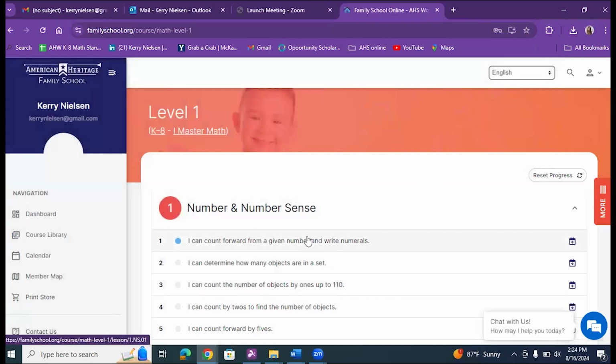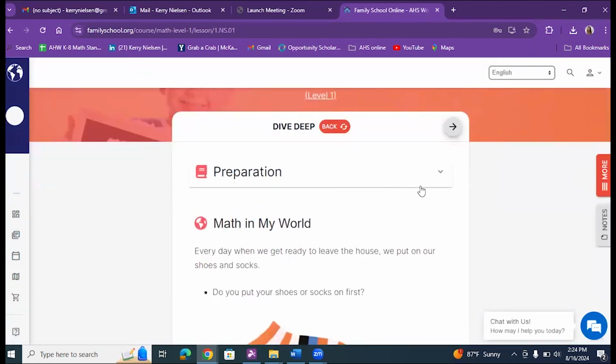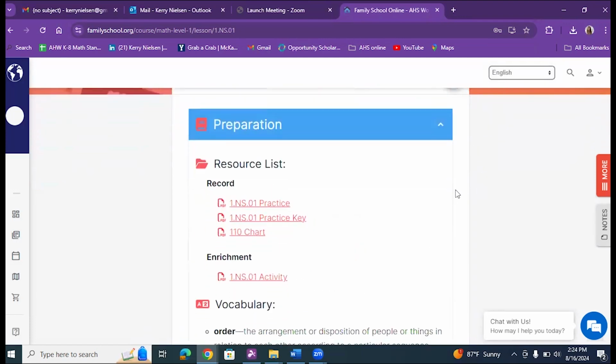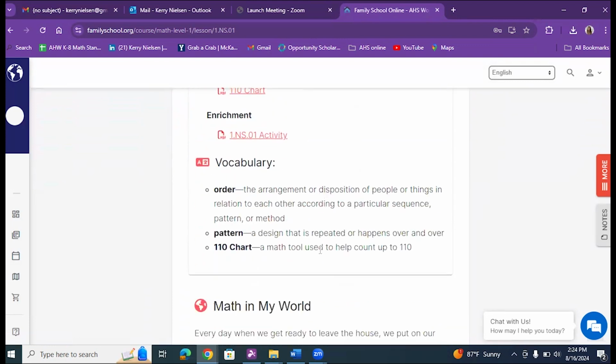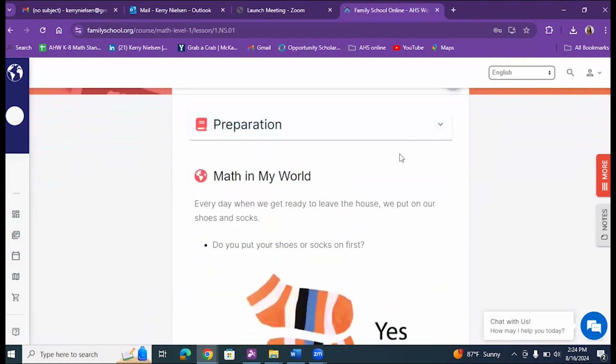All right, I'd like to go ahead and model what a lesson looks like. We will look at level 1, lesson 1 in the number and number sense domain. Once you click on the lesson, you'll see several sections. The first section is the preparation section. This will let you know everything that you will need for this lesson and your child to be successful. In this case, the practice problems, practice key, a 110 counting chart, the activity, and vocabulary used in the lesson. Go ahead and click the arrow to collapse that menu.